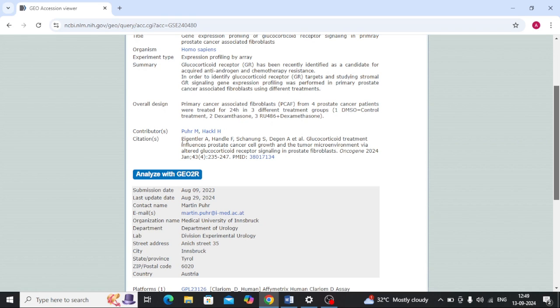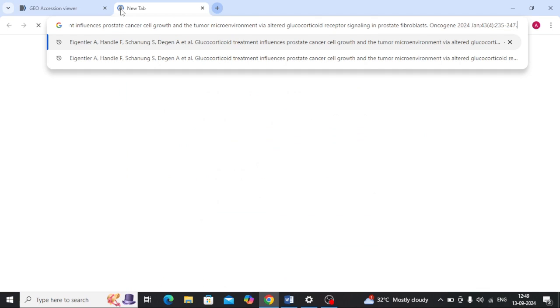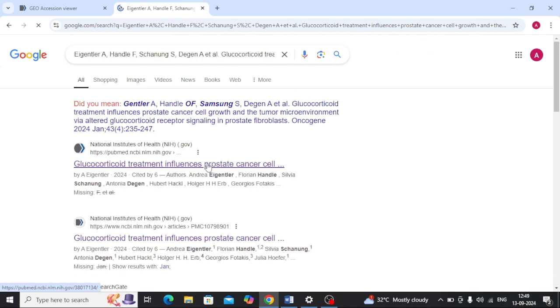So, if you want to study this data or the whole experimental procedure in detail, this is the link to the paper. Just copy it, and if you open it in a new tab, then this link will lead to the paper, and the full PDF version is also available. As you can see, the full text link is given. You can read it.